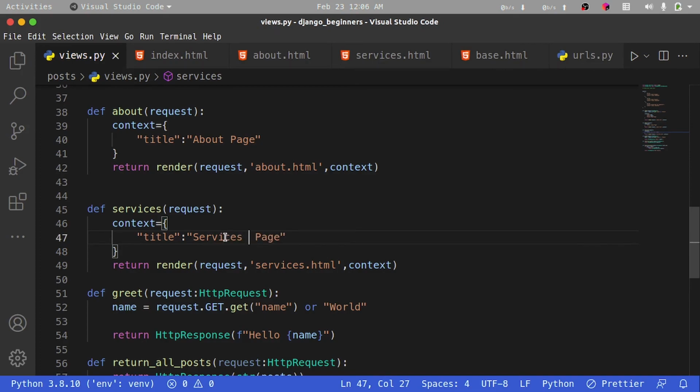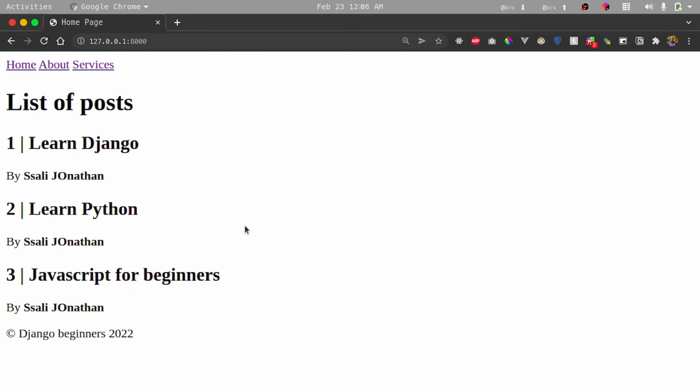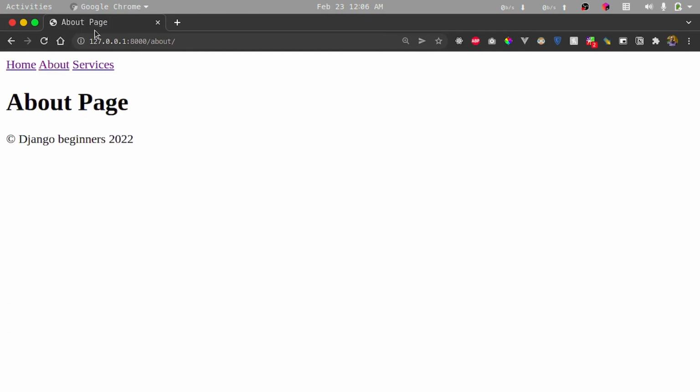So I'm going to save this, and when I save this, when we go back to our Google Chrome and I refresh, we now see that our home page has a different title. So when we go to our about page, we shall have the about page as our title. When we go to our services page, the same thing will happen. We shall have a dynamic title for this template.